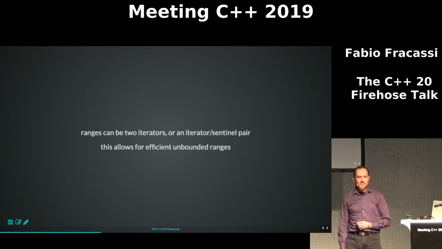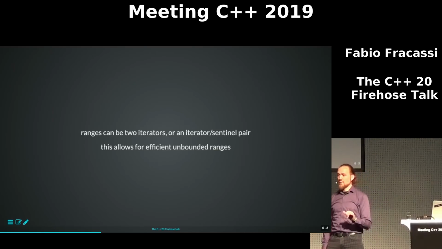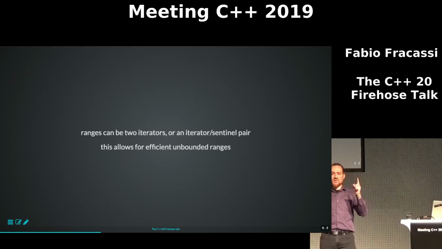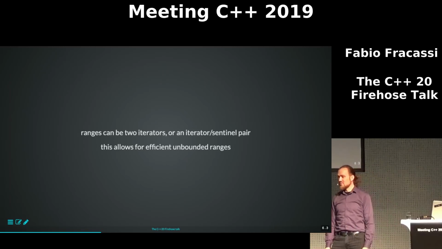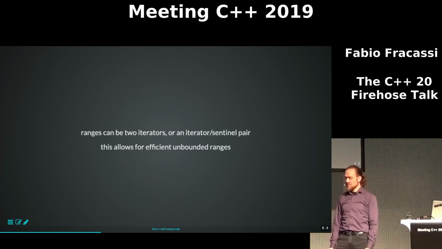So ranges are not quite what they were before. Ranges before were always two iterators, like two positions, and at some point you looked: am I at this position? Yes, then stop. Now they can also be an iterator-sentinel pair. And with that, you can model things like an old C string with a zero-terminated string. So you can say a sentinel is the reference that I'm comparing with. Is this 0? If yes, then that range is at end. And that allows us very efficient ranges for C strings, for example, but also for unbounded ranges.